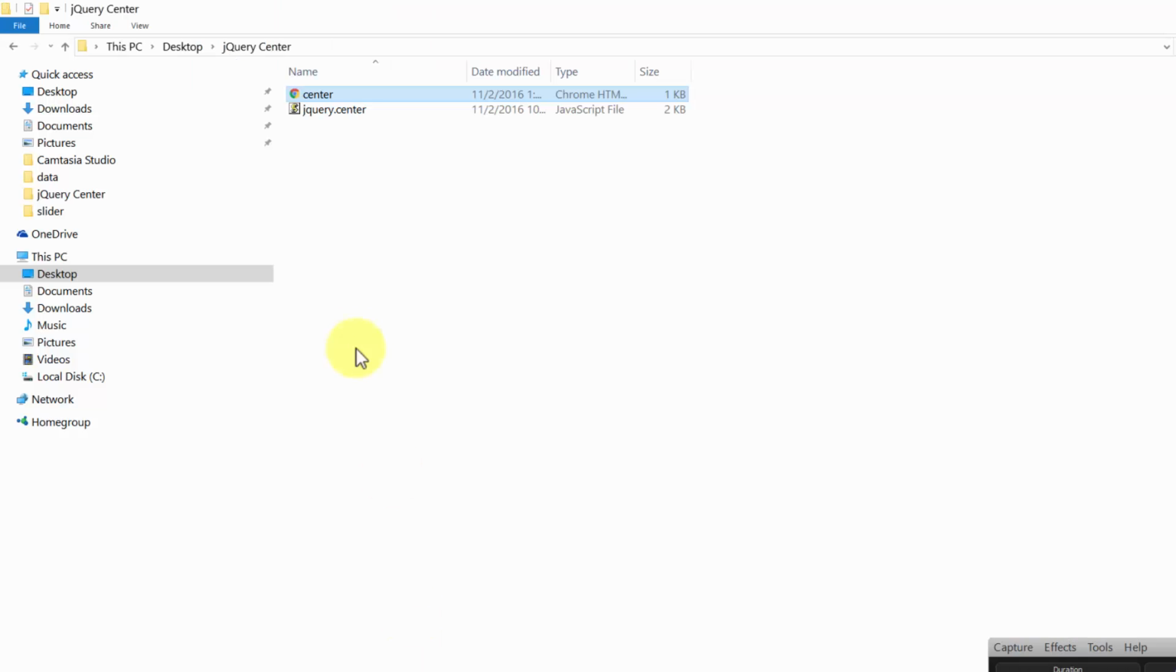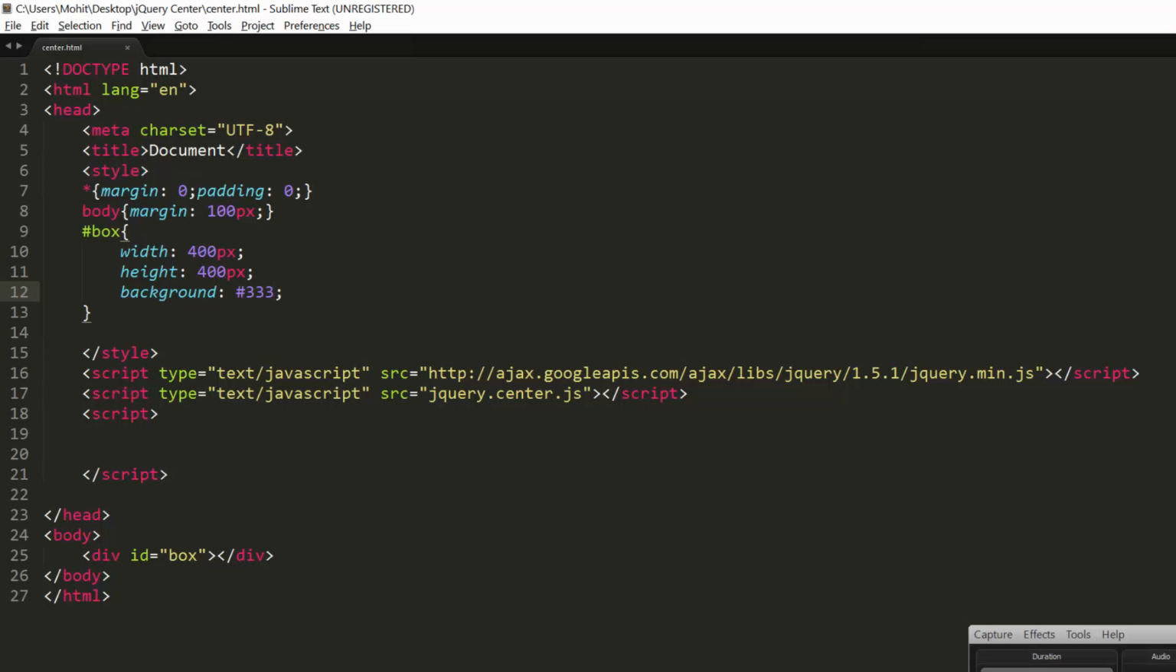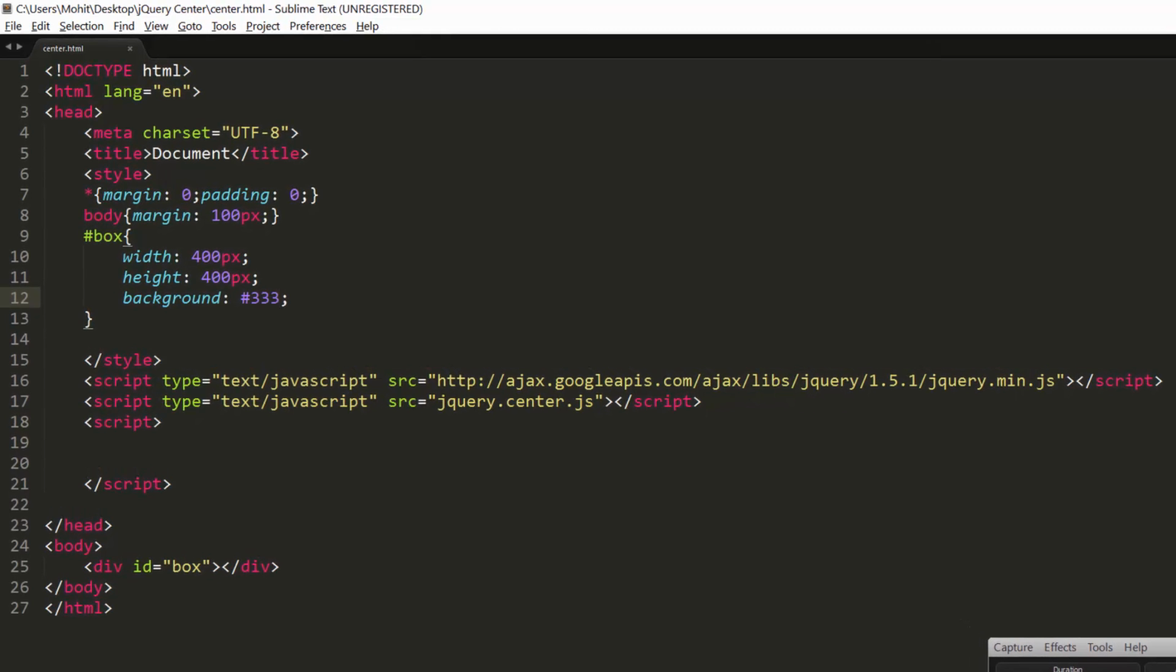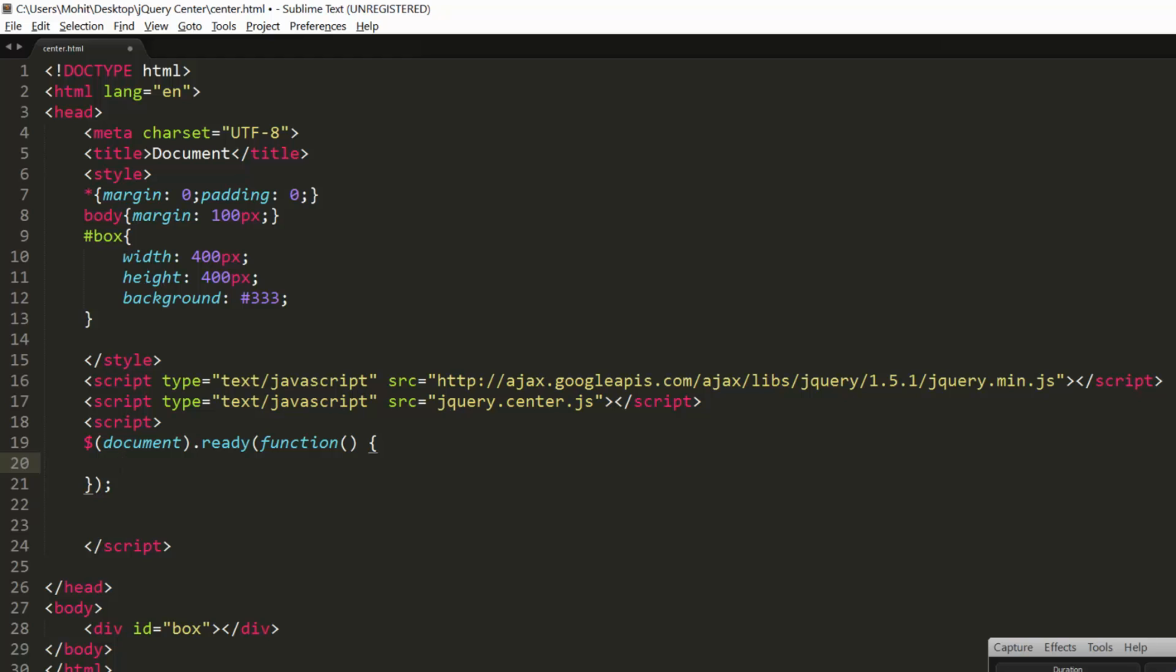And this is the local site folder in which we have the plugin jQuery.center.js and the HTML CSS document center. Okay, very nice. Next, guys, inside the opening closing script tags, I'm gonna write the ready routine.